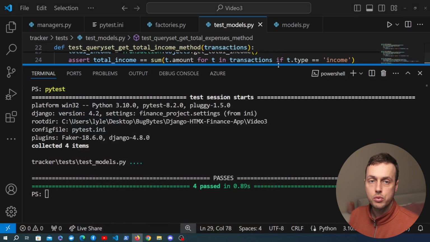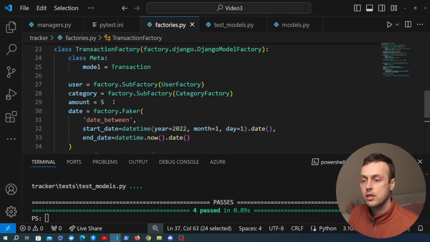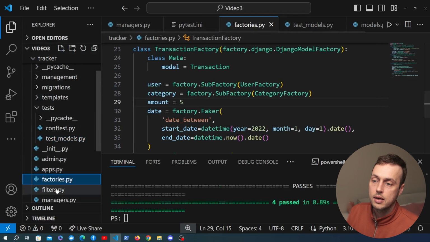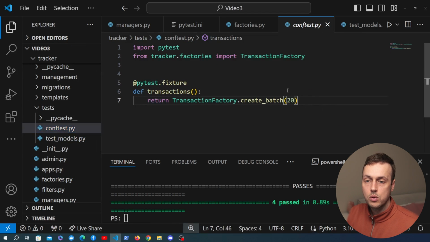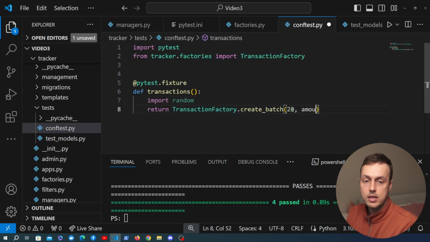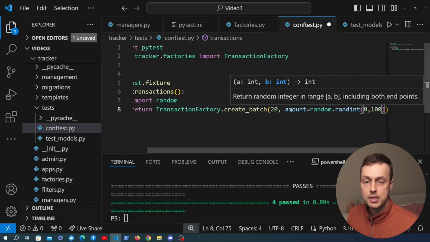Now there are some ways that we can probably improve this process. What we can do is go back to factories.py, and rather than hard coding an amount here of 5, we could set that to a random number, for example, so that each transaction has a different value for the amount. Or we could inject a different value using our fixture. So let's bring back the sidebar, and we can go to conftest.py. One way to do this here, if we import the random module, is to pass an amount that has a random value. So for example, random.randint between value 0 and 100. We could pass that in randomly for each one of the batch that we create here. But we're not going to do that here. Let's just leave it the way it was.